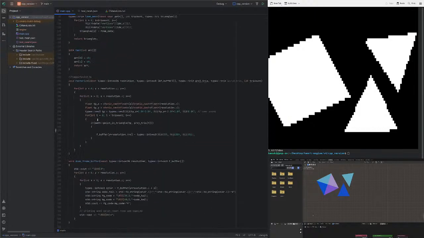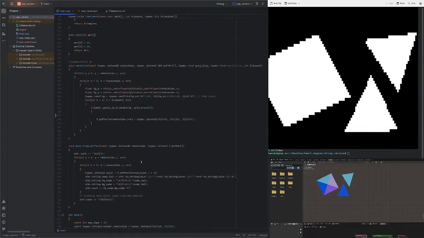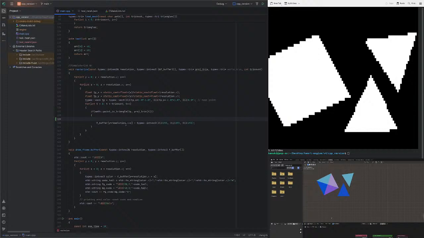Alrighty. Now we have a cross product. So we can do it in the rasterizer. Here we're in the rasterizer, looping through all the triangles. Then, checking with the point in triangle function, if the test point, TP, is in the triangle, then we calculate the normal as well.